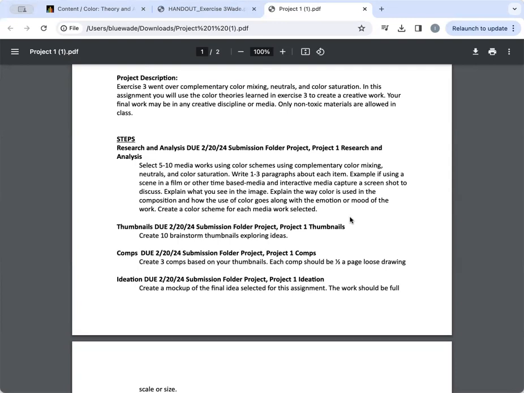It does not matter. You can work with the acrylic paints that you have, but you can also work with alcohol-based markers. You can work with cameras. You can work with software. So anything that you want to work with, that's fine.